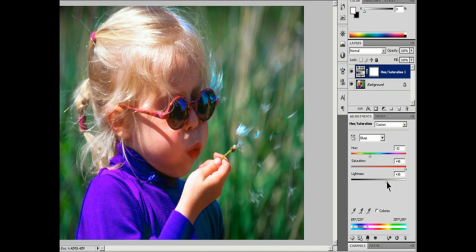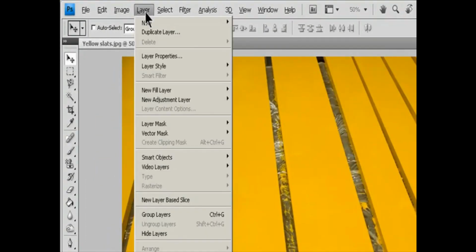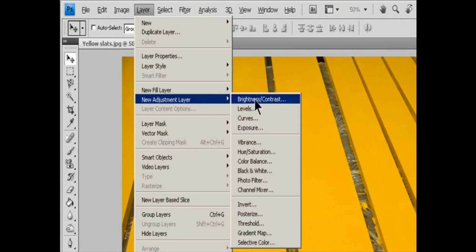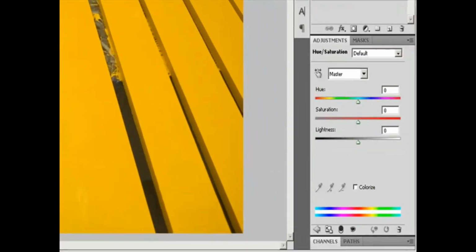Specify the range of colors adjusted in the Hue/Saturation adjustment. 1. Do one of the following. Click the Hue/Saturation icon in the Adjustments panel. Choose Layer, New Adjustment Layer, Hue/Saturation. Click OK in the New Layer dialog box. 2. In the Adjustments panel, choose a color from the menu just above the sliders.